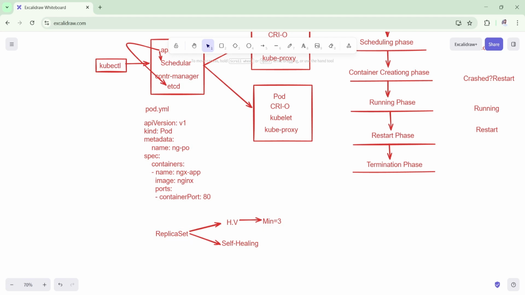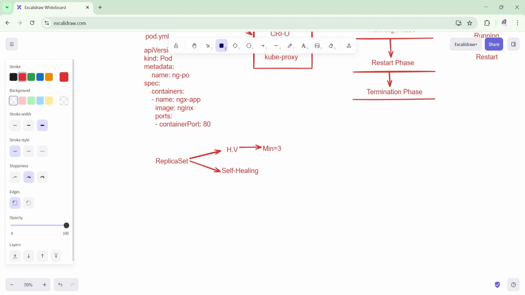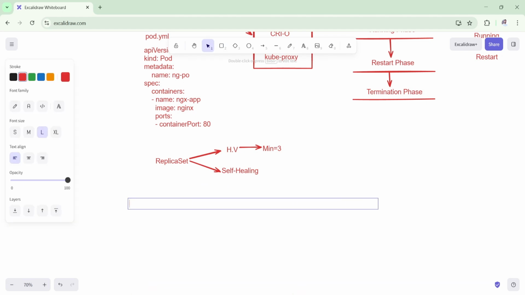So now let's create a replica set and see how we can write its YAML. For its YAML, I'm creating a file here. Let me call it ReplicaSet YAML. Let me skip this as of now.